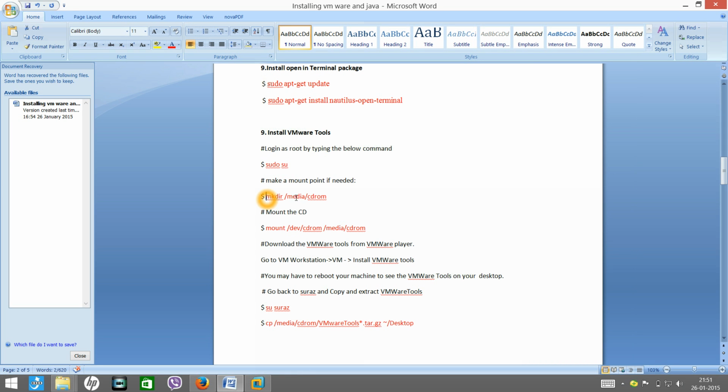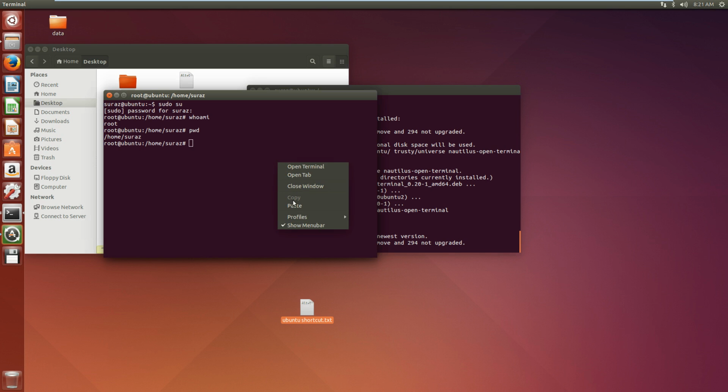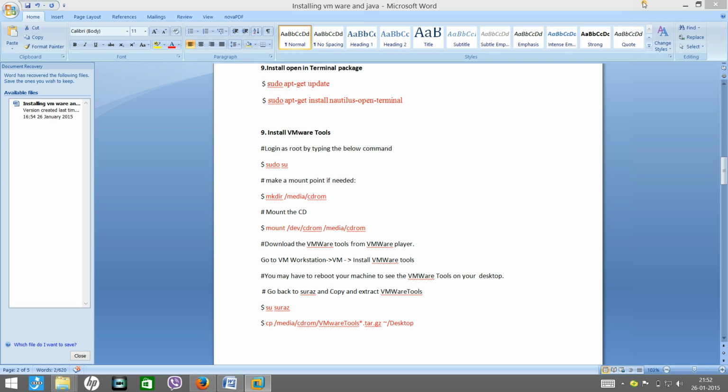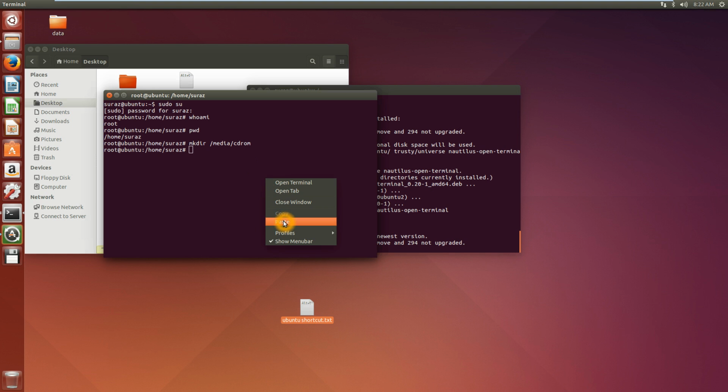So create a directory /media/cd-rom. Paste. What will it do? It will simply create a folder called /media/cd-rom. Next, mount. Paste. What will it do? Mount /dev/cd-rom on /media/cd-rom. It will actually make this folder act as a CD drive.